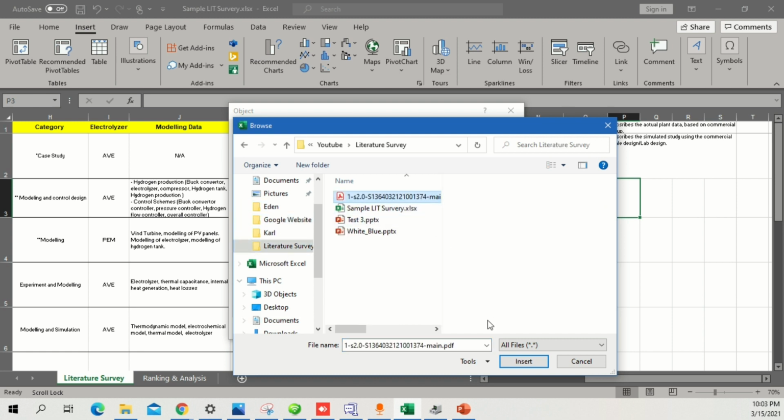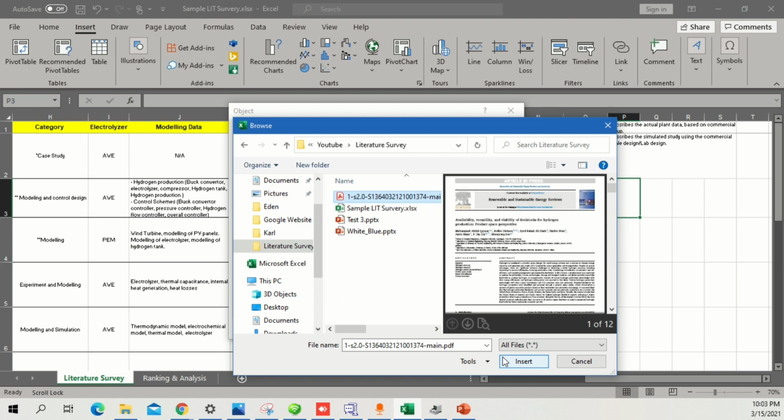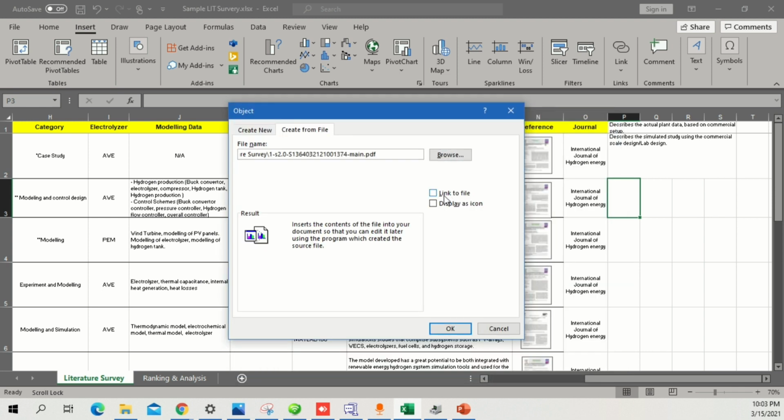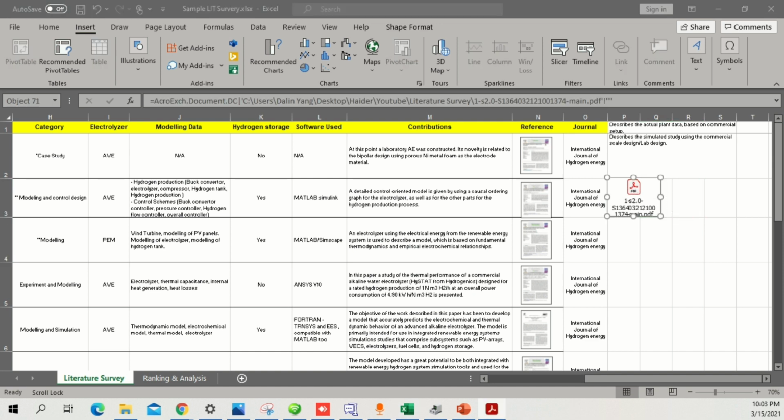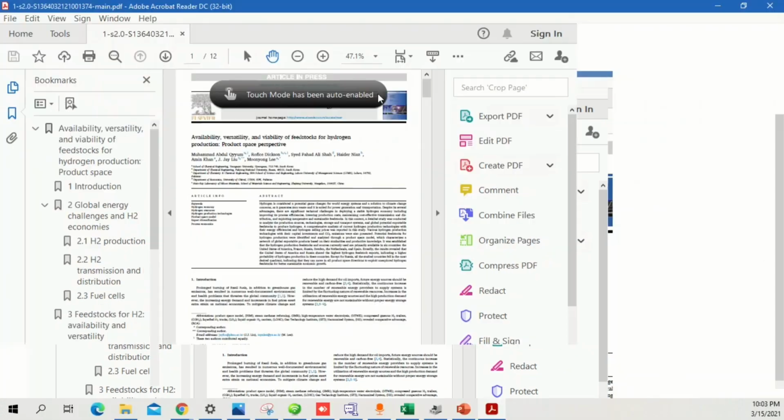So let's say this was a paper that we published recently with our collaborators, and then you can just click insert and then say link to file and display as an icon. Once you click on link to file and display as an icon, it will appear somehow like this. Okay guys, so now you can see this is the article. If I double click here, it will automatically open in my other window, which I'm going to show you like this.